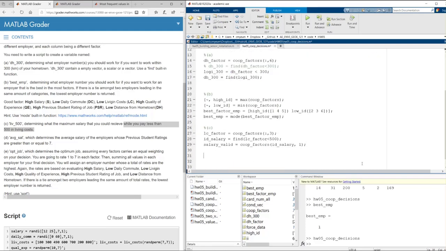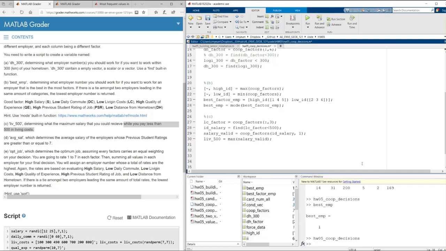So this value is the max salary value. This is the solution that we use with the built-in find function. We can solve this problem without using the built-in find function.